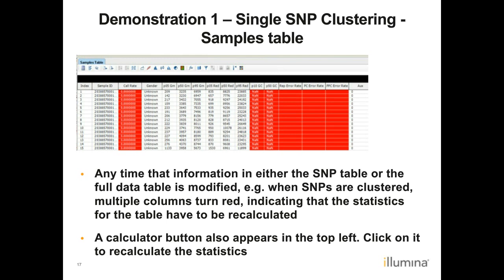If we were to simply update the SNP samples table every time we made a change, it would bog down the process. So we allow the user to make multiple changes to the SNPs and to multiple SNPs before updating the sample statistics. There is a calculator button that appears in the top left, the far left of these buttons, and that's also an indication that things need to be recalculated. Click on the calculator to recalculate the statistics.